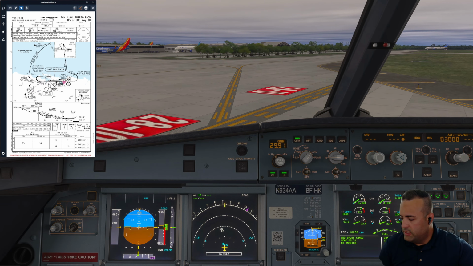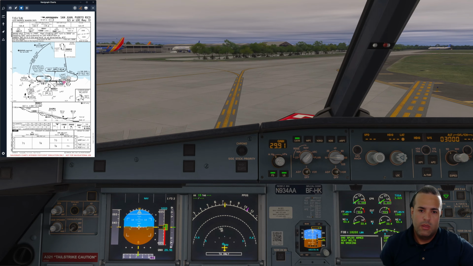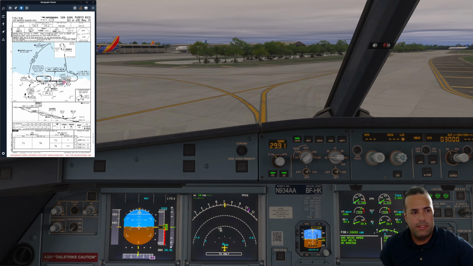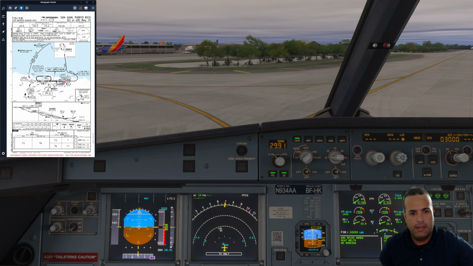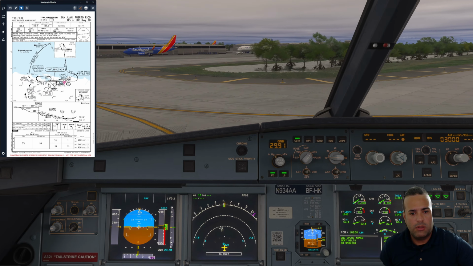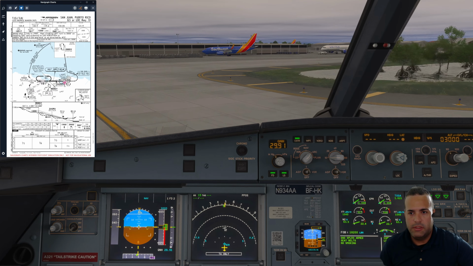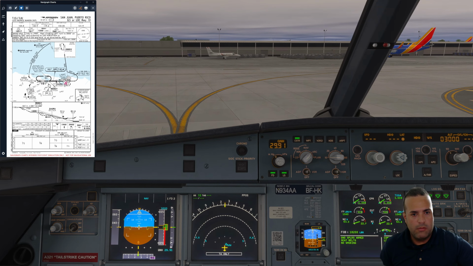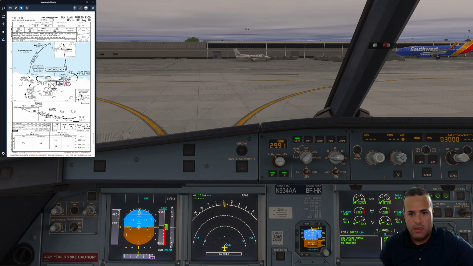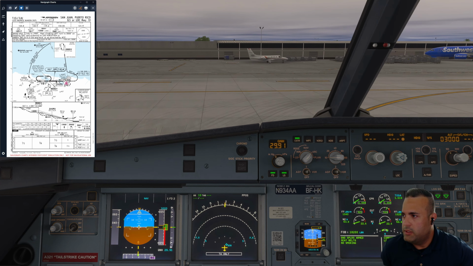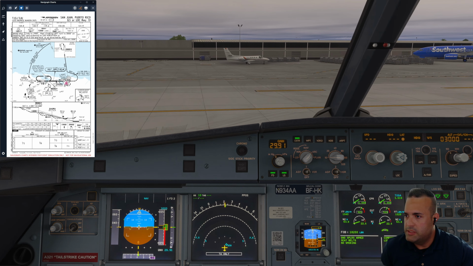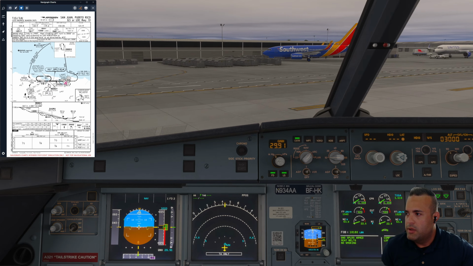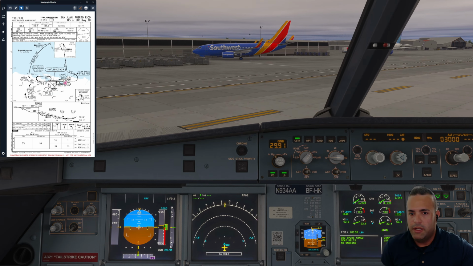And my friends, that is a pretty good practice on how to properly do ILSs, go arounds, holdings, resequencing of your MCDU on the Fenix Airbus 320 family. If you have any questions or doubts, please feel free to leave them in the comments. For now, we're gonna just leave the airplane here hanging for no reason.